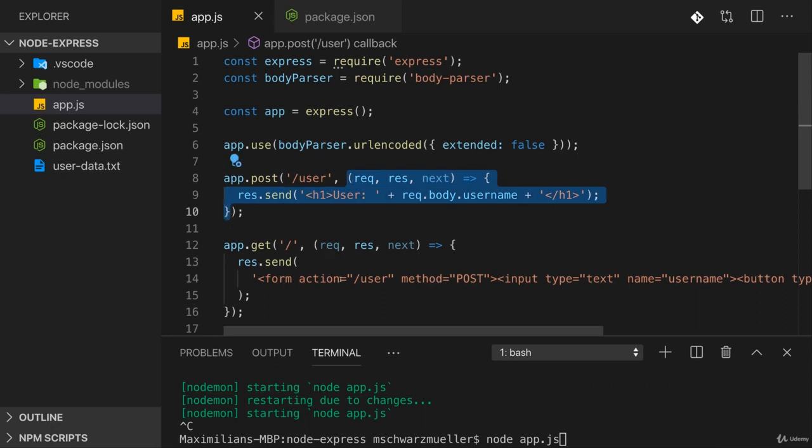Not because Node has a special exception for them, but because of the way JavaScript works. These functions here are callback functions provided as arguments to post, use, and get. And therefore, JavaScript registers them, stores a reference, a pointer to that function in memory, but only executes them once they are getting called. And we are never calling these functions.